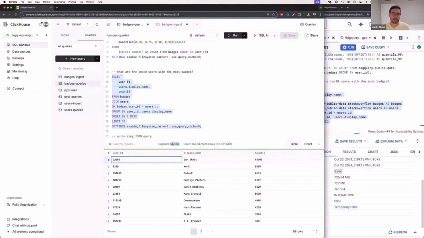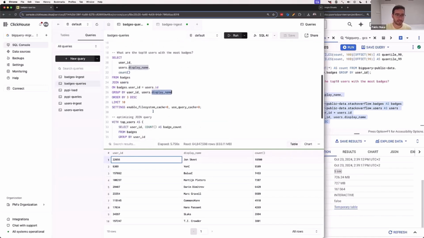And I'm not happy with that. I don't like the same as BigQuery. We are fast. We focus on being fast. So what can I do here? So this is a simple join. It's the top 10 users, but I need to get the display name. I don't have the display name in the badges table, so I need to do a join with users. And that join is just to get the display name, right?